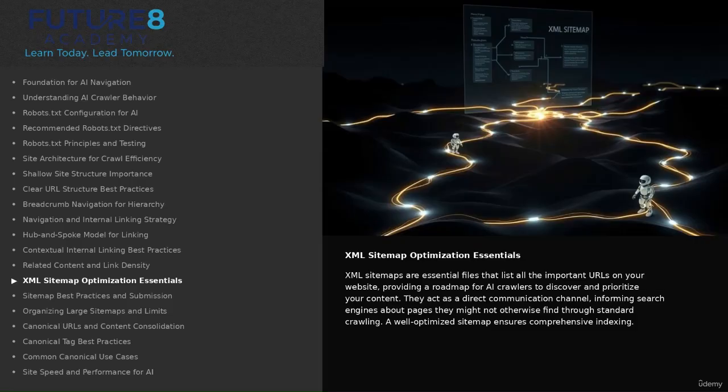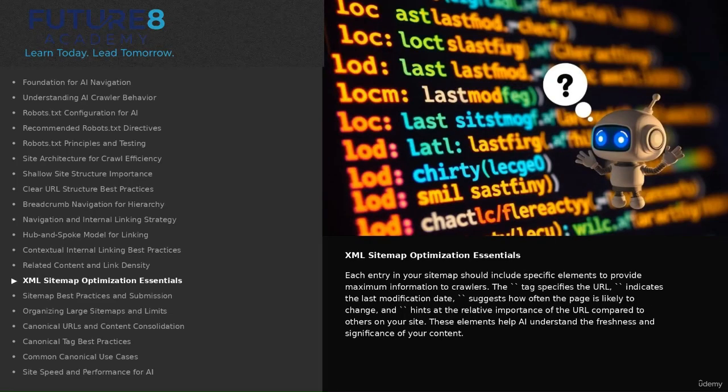A well-optimized sitemap ensures comprehensive indexing. Each entry in your sitemap should include specific elements to provide maximum information to crawlers. The <loc> tag specifies the URL, <lastmod> indicates the last modification date, <changefreq> suggests how often the page is likely to change, and <priority> hints at the relative importance of the URL compared to others on your site. These elements help AI understand the freshness and significance of your content.